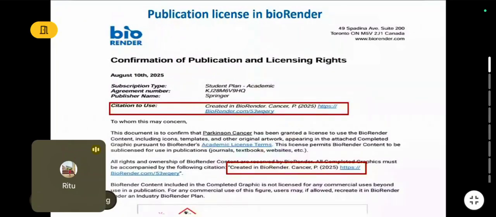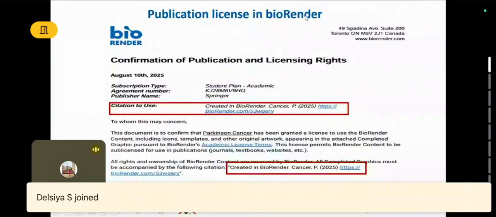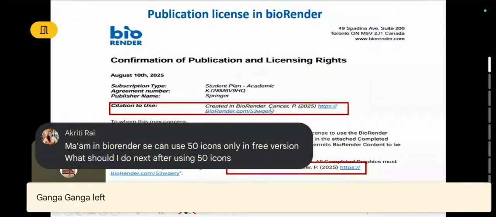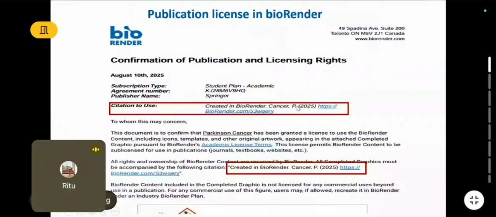Just for your information, this is the kind of publication license you get in BioRender. It was for a figure I used. This is the figure name, the abbreviated figure name, that I had created in BioRender.